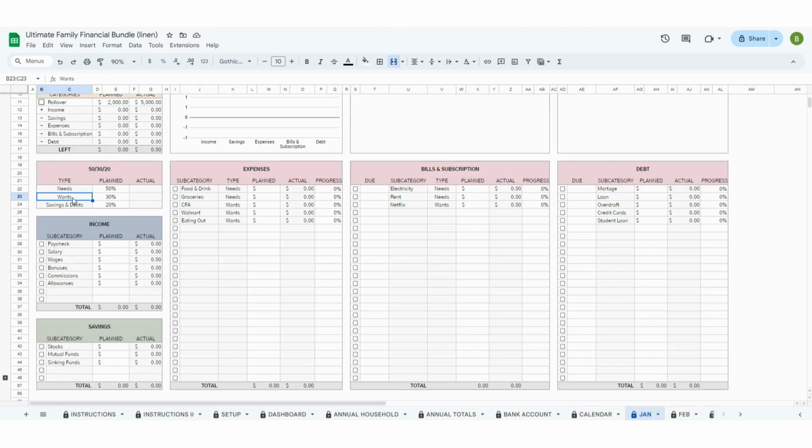Wants are things such as dining out, traveling, having Netflix subscriptions, and then savings and debts are typically things like stocks, mutual funds, or any type of debt you might have. Normally, the 50/30/20 rule is a good rule of thumb, but if you have your own budget percentages that you may want to use, by all means, go ahead and change this. On the actual column, as we proceed to input information on this tab, this will give you an insight of how close you were with your budget percentages.